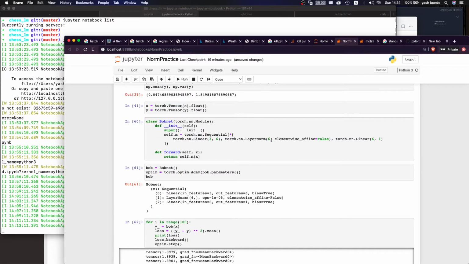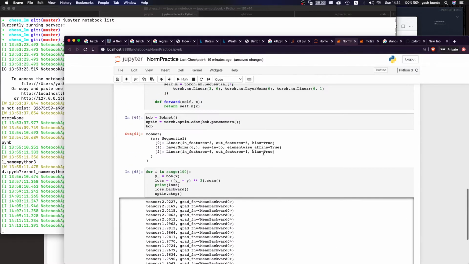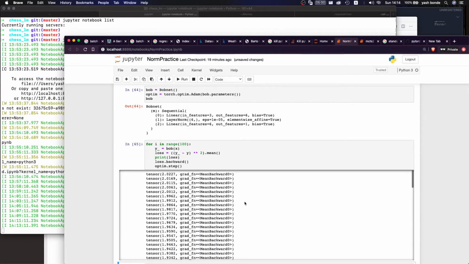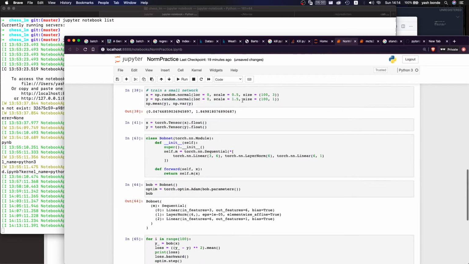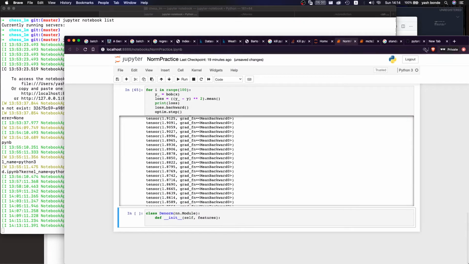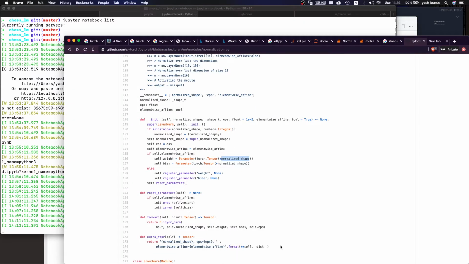You know what, let it be. We're not going to play around with this thing. Yeah, if I do an element-wise thing, it learns faster. Cool. So we are going to just copy paste a lot of this code.